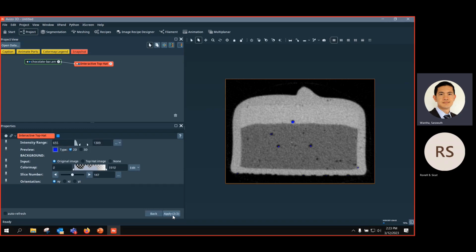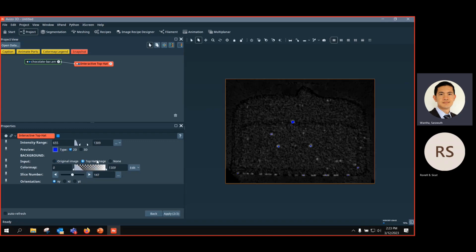And then click next. So this time they're going to generate the top hat image, using a closing operation followed by the subtraction of the original image. You can also select to see the top hat image here. This is the original image. You can also select to see the top hat image I showed before, and then you just adjust the intensity range of the interactive thresholding, how you want to threshold your bubbles, something like maybe here, and then click apply, finish.